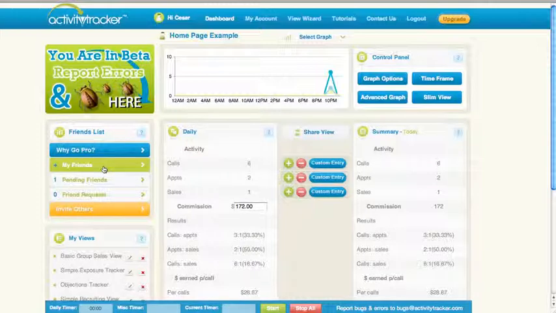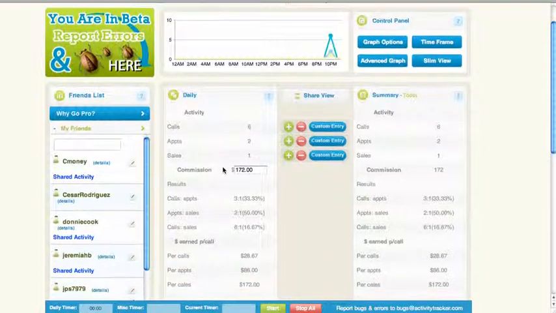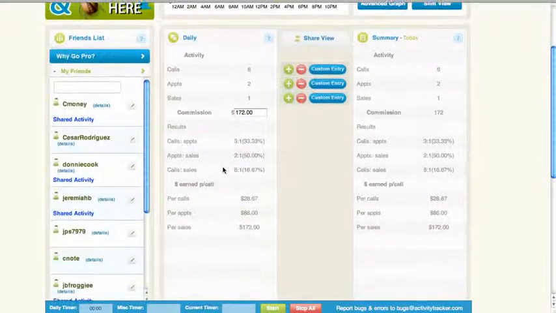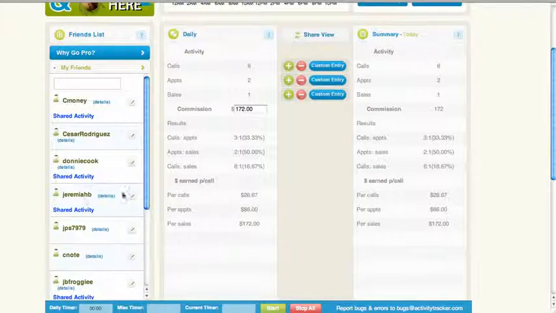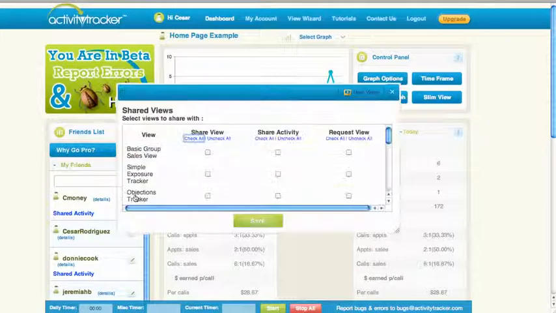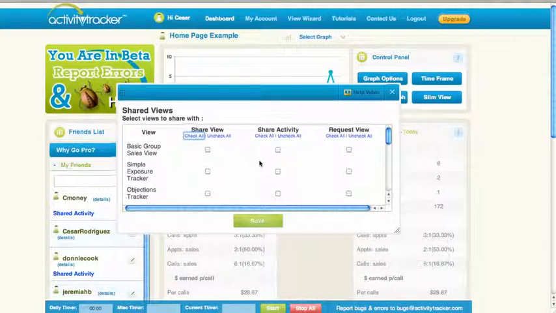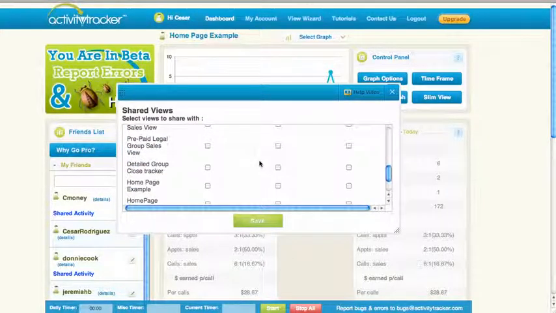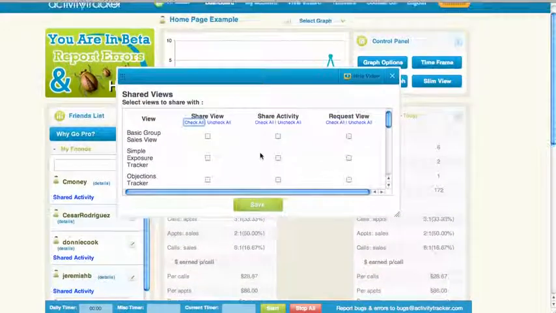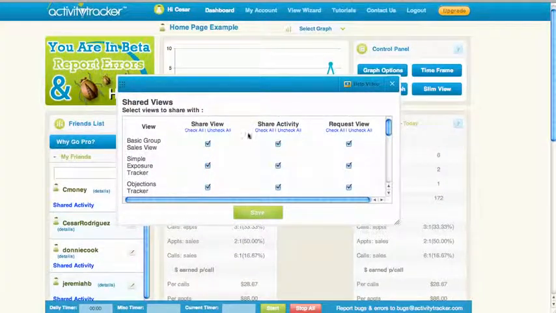Now, let's say you want to share multiple views with a single person. Well, in this case, you check on your friend, you click the Edit tab, and you can see it'll list all the different views that you have. Let's say you want to work out with someone, and you say, hey, I'm giving you full disclosure. I'm just going to check all of the different boxes. I'm going to give you everything I have, ask for your activity back, and give you my activity. Well, you can go ahead and see how that works out.